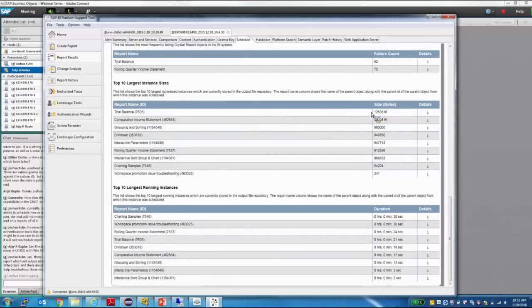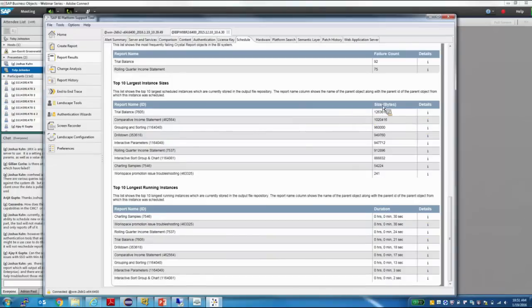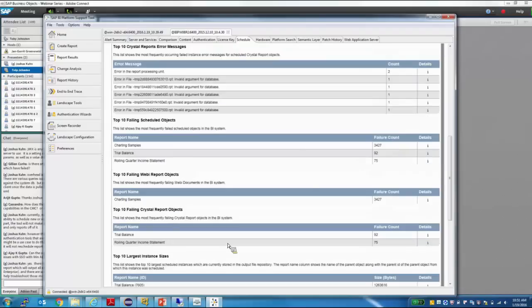Top 10 biggest instances. If you have disk space issues in your output FRS, you can figure out which of those reports are taking the most space, and then which reports are taking the longest to run. In this environment, I just have sample reports, so it's really quick, but if you have any long-running epic reports, then those will appear in here.